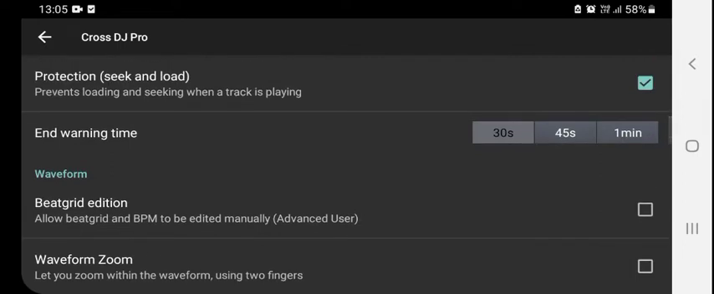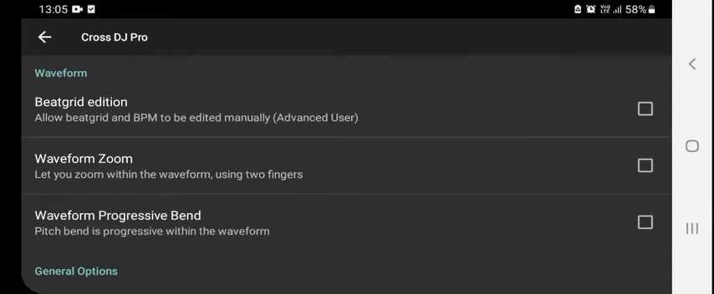So for me, I usually, I'm sorry for that, it's about mother tongue, so don't mind that. So for me, I usually use 45 seconds. So for my mixes, and the Beatgrid edition, I make sure this one is for advanced users. So make sure you always know what the Beatgrid edition is all about.